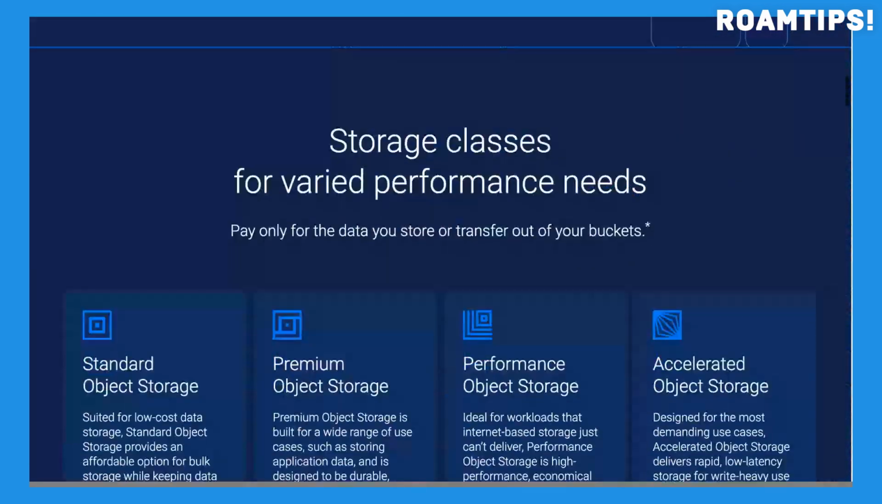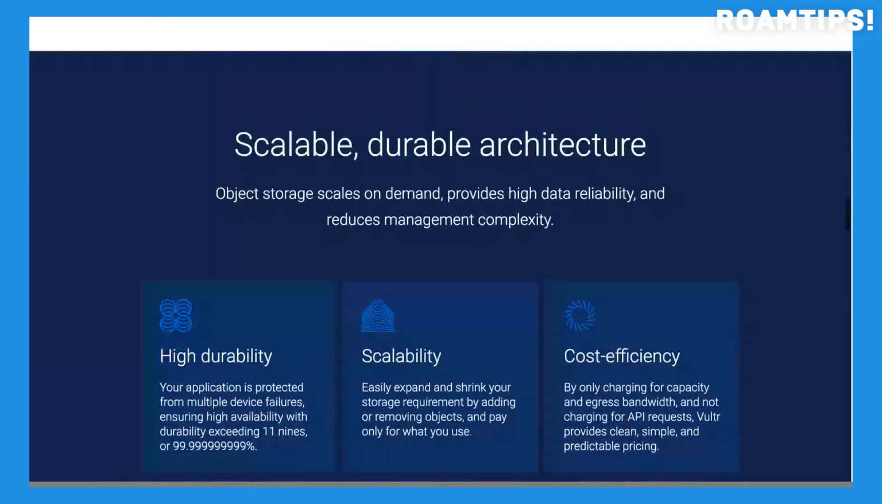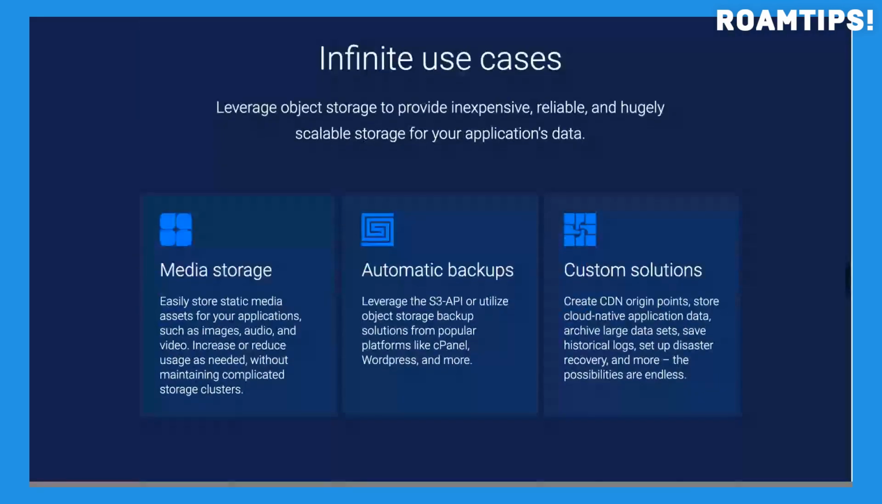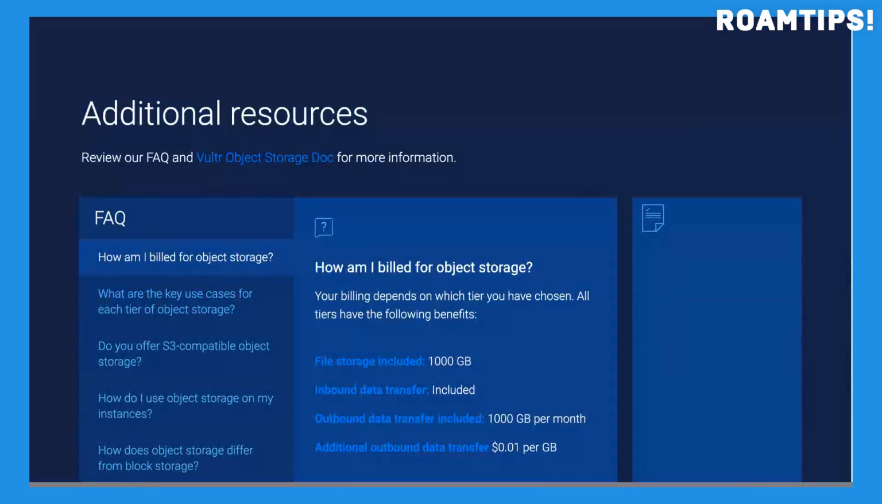This video reflects my personal experience using Vultr object storage. Vultr object storage offers a robust and affordable solution for storing large amounts of data. It's an ideal platform for archiving information, hosting media files, distributing large software downloads, and backing up critical data.